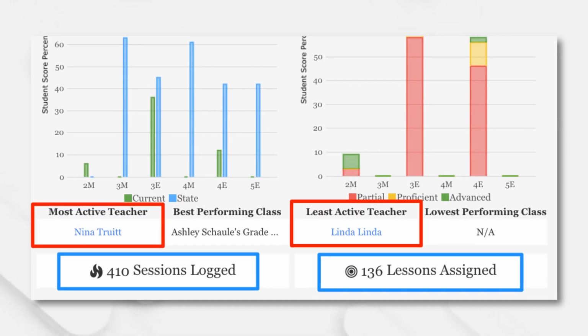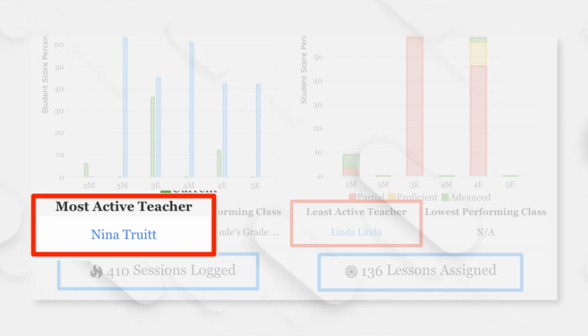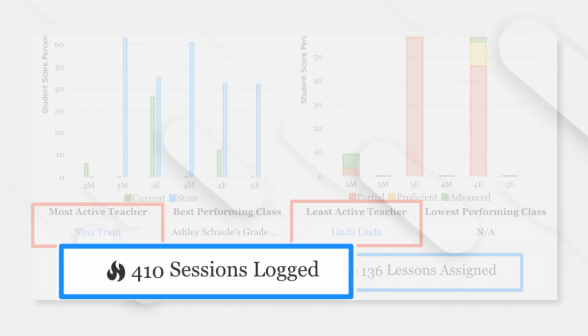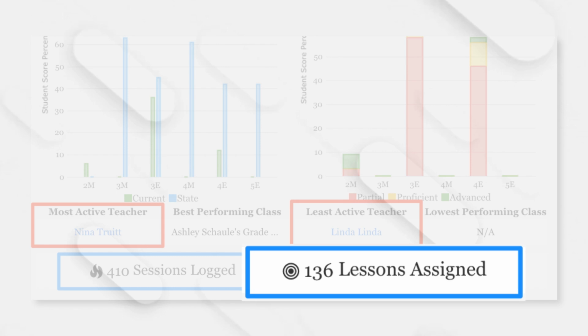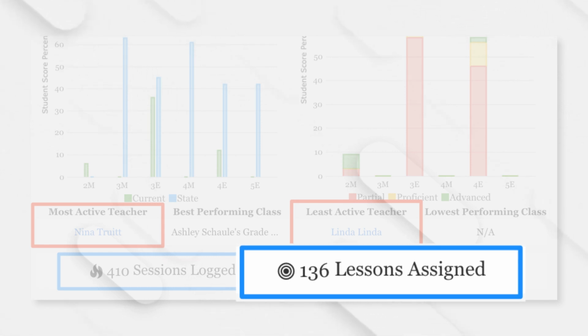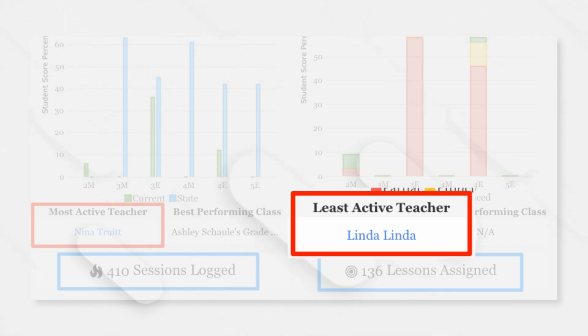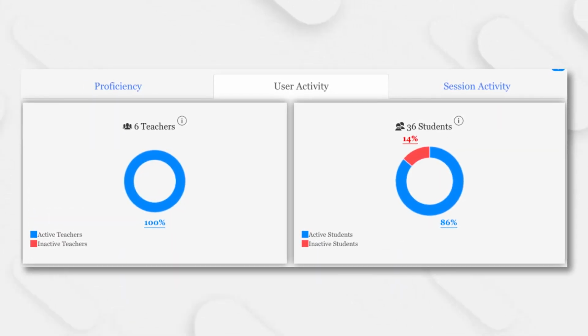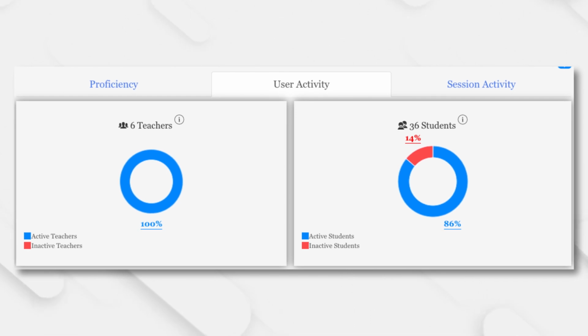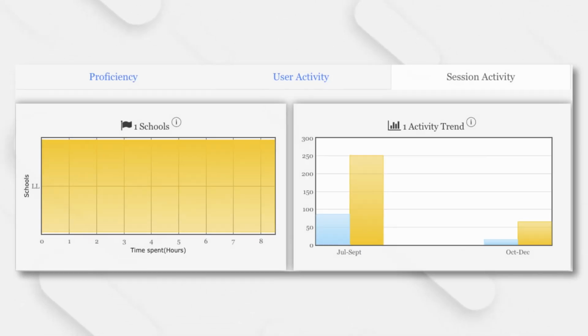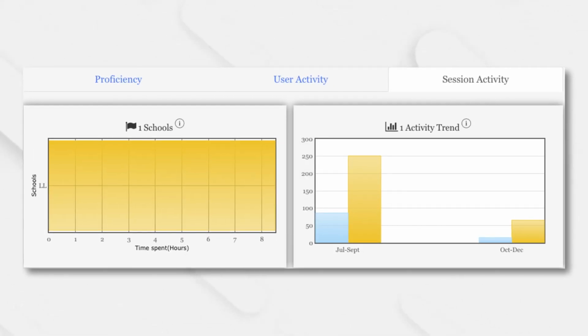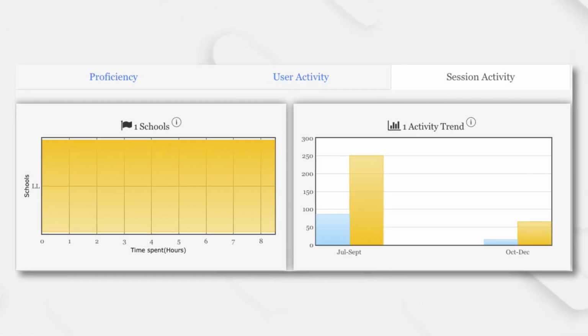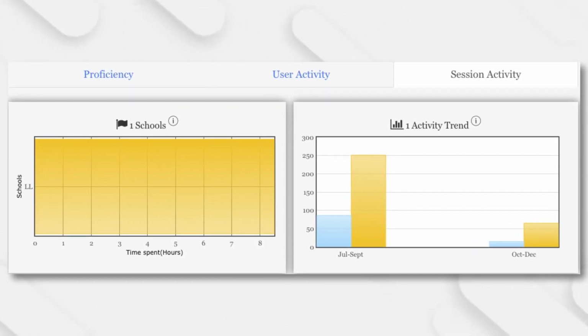Teacher engagement: view the most active teachers using the program. Total login sessions and lessons: monitor how often the program is being used by both students and teachers. User engagement: quickly see who's actively participating and who might need additional support. Session activity trends: spot usage trends over the academic year for data-driven planning.